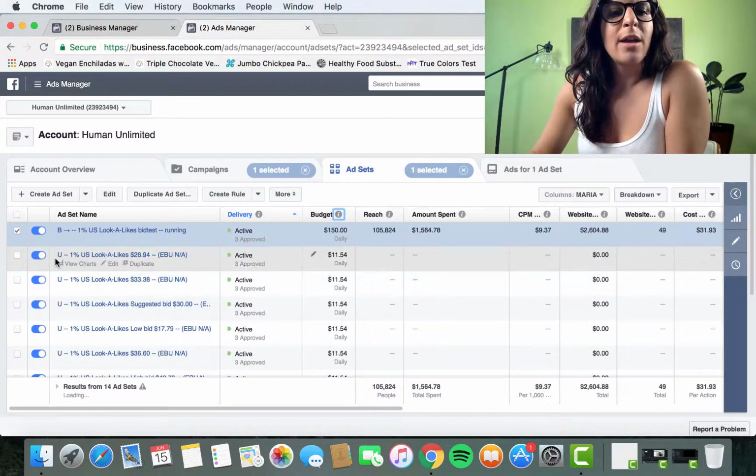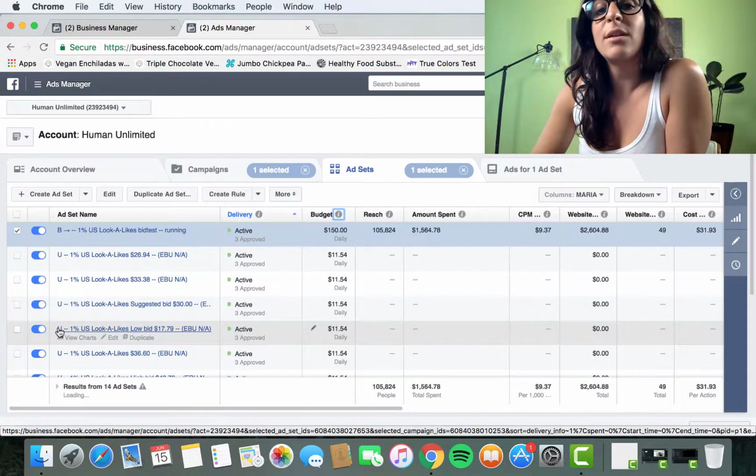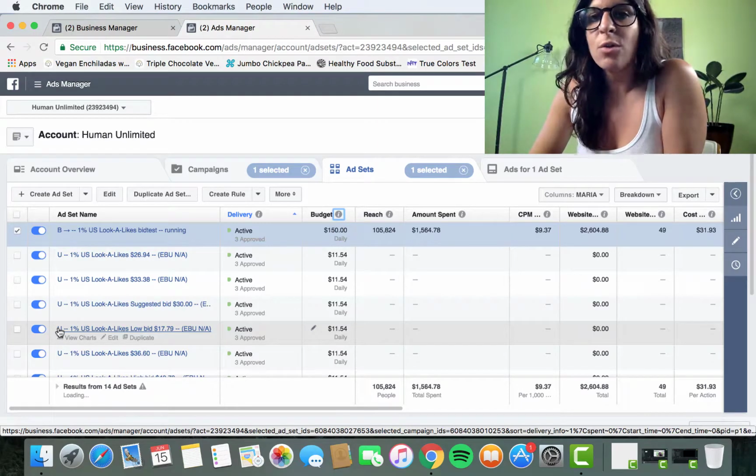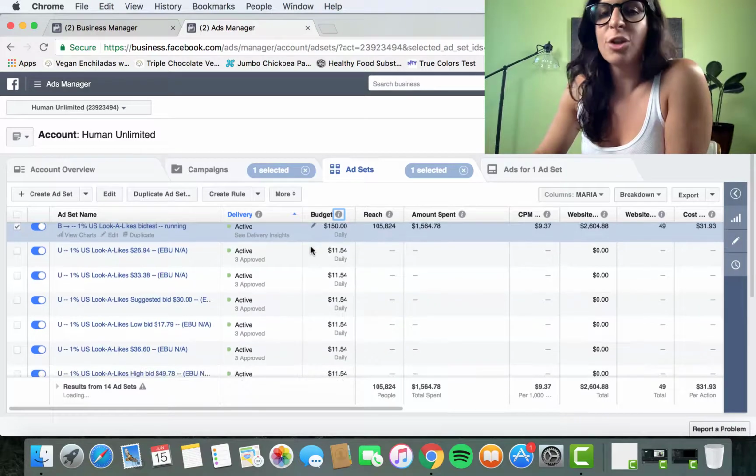So here, however, you'll see a ton of U's. That simply means unavailable, and that just says letter grades haven't come in yet, right? So give it a little bit of time, and they should change. In the meantime, however, if you want to shut off a U, you sure can. It's not going to affect the bid test at all, right? It'll just shut off that ad set.